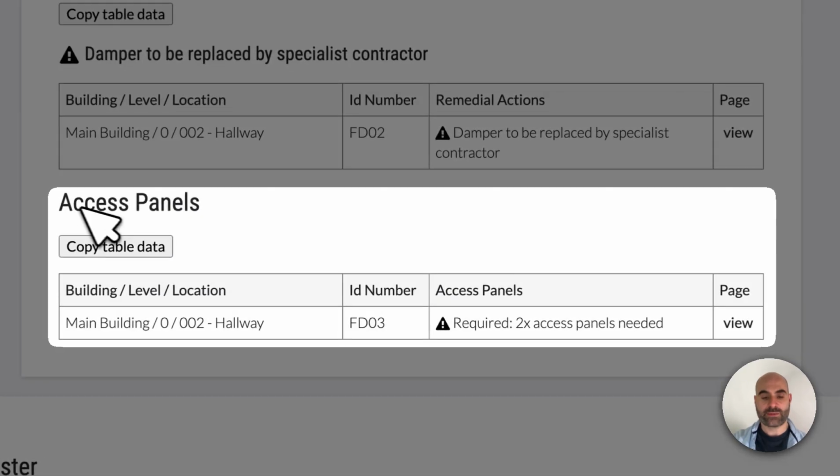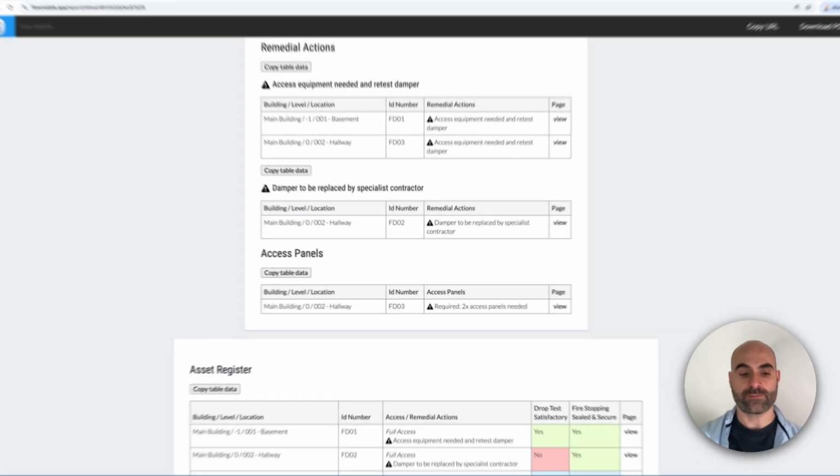Scrolling ahead, you can see we have one access panel that's required. Now your process could be to do a pass of the building, figure out which dampers and remedial actions are required, and then do another pass of the building once you've fitted those access panels and change the access panel status from required to fitted. So that could be something that you do.